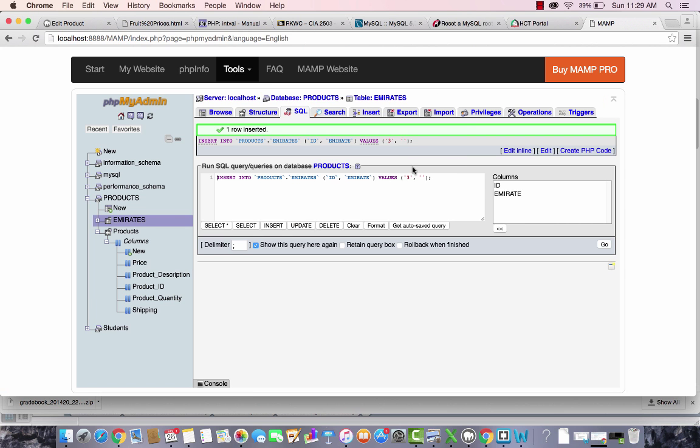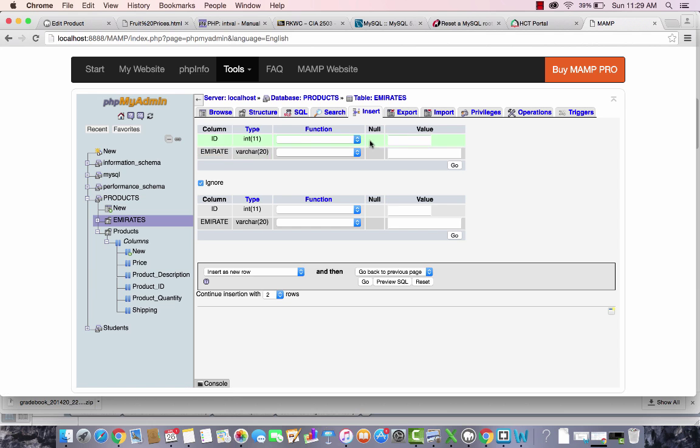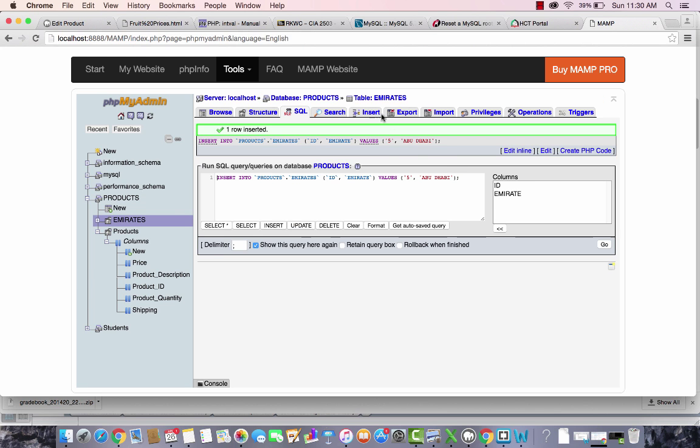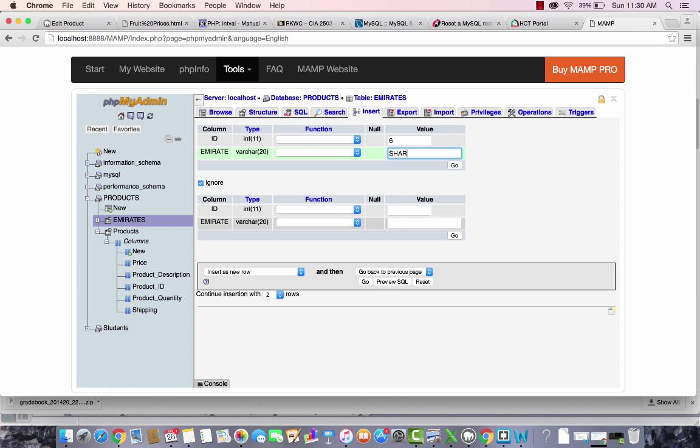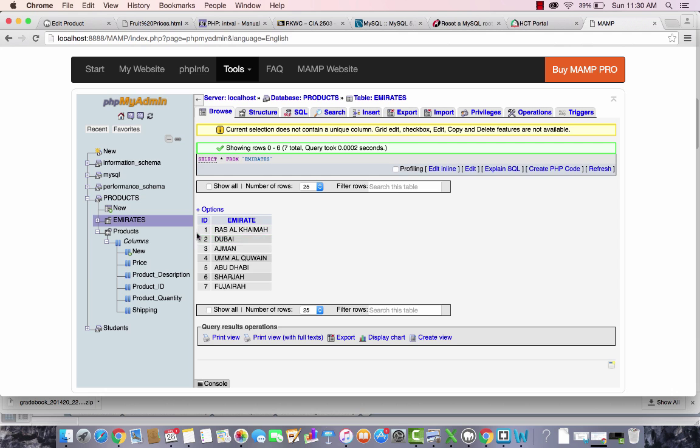Then 3, sorry, I'm just going to run one: delete from Emirates where ID is equal to 3. Okay, insert 3, and I say Ajman. Insert 4, Umm Al Quwain. Insert 5, Abu Dhabi. Insert 6, Sharjah. Insert 7, call it Fujairah. So you've got all Emirates now in the database. Let's just browse it, and you've got all 7 Emirates.